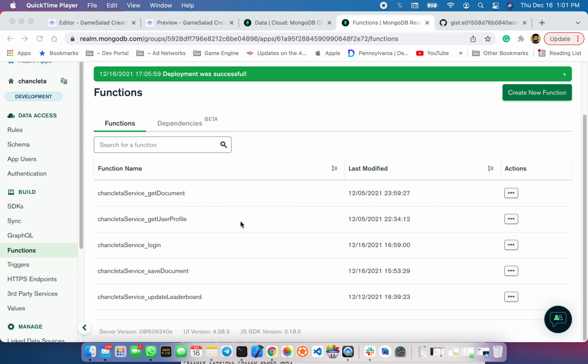Adrian Gomez, and as requested by somebody in the forums, I'm going to show you how to do quick username and password login.